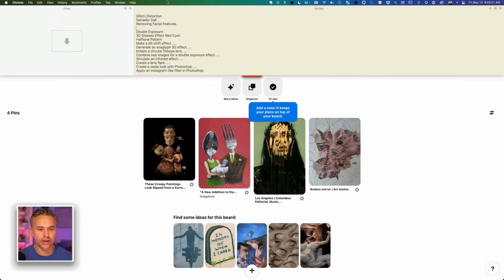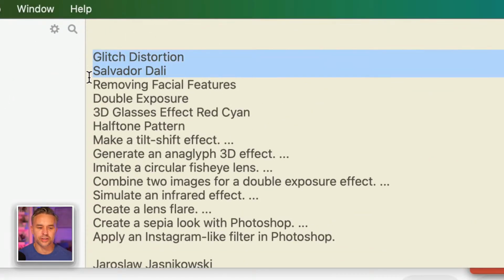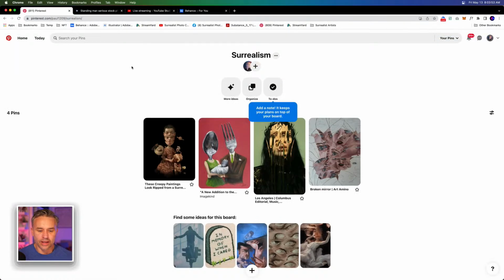So we'll start making notes, and that's usually what I'll do. I'll think about doing a glitch distortion, Salvador Dali effect, like removing facial features plus adding features will be really fun. Double, triple exposure, right? Halftone pattern. We could do a ton of this stuff. We're all used to doing a fisheye lens, things like that, but I'd rather combine images together. That's the goal, and we're going to make something fun.